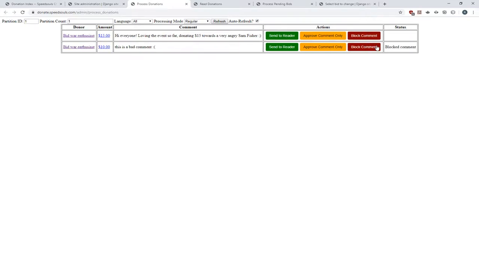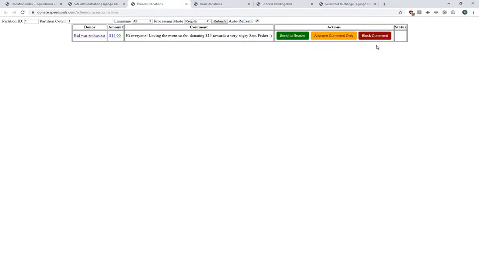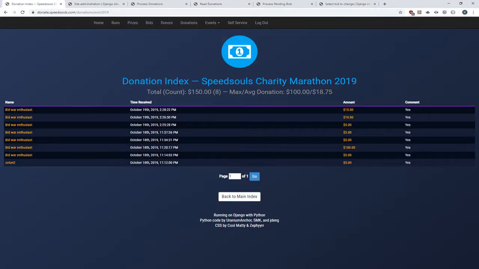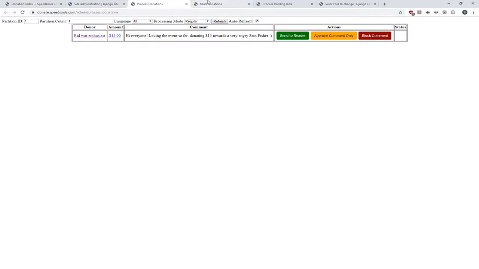So we're just going to go to block comment. And that comment's blocked, and it will disappear. So that donation has been processed, and that's now done. It will not show up in the read donations, and it will not show up on the stream, but it still will register in the donation index. So that's fine, that would all be good.